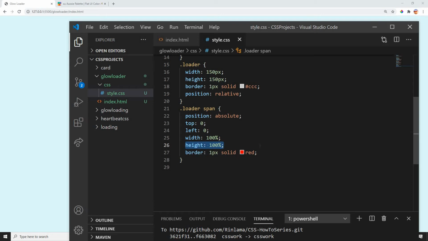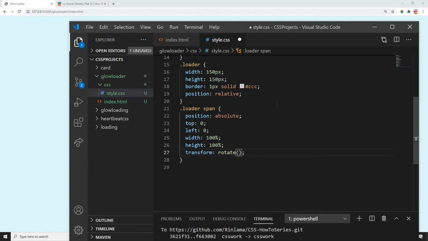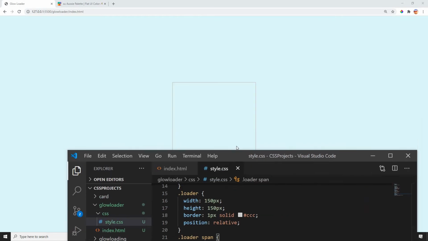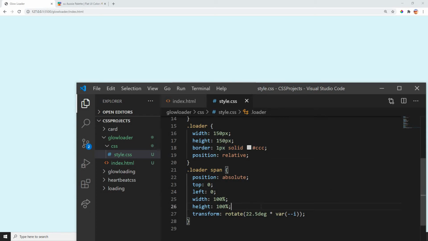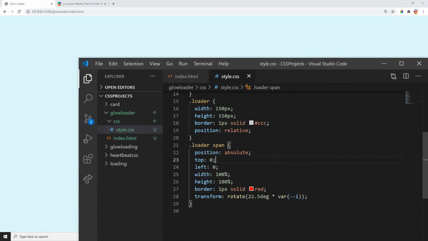Okay, so now what I'm gonna do is rotate all my spans a little. How I rotate it is using a transform. Transform has a function called rotate, and I'm gonna rotate 22.5 degrees multiplied by the variable which I created in the HTML, which is I. So every time it will multiply by my variable, which is 1, 2, 3, 4, 5, 6, up to 16, and it's gonna rotate. So it's rotating here. I'll do the border red, so I can show you how it looks behind it. Then I'll just save it.